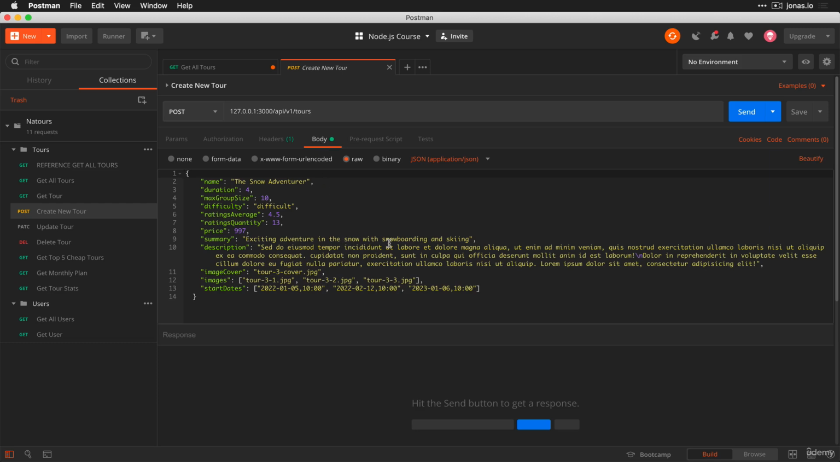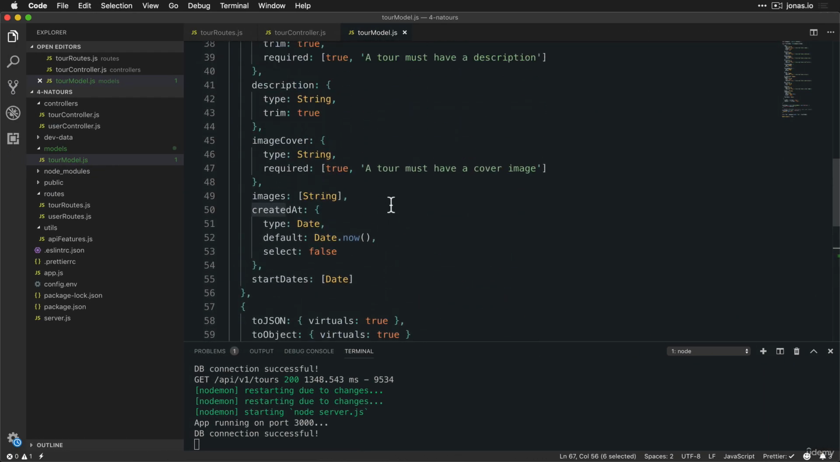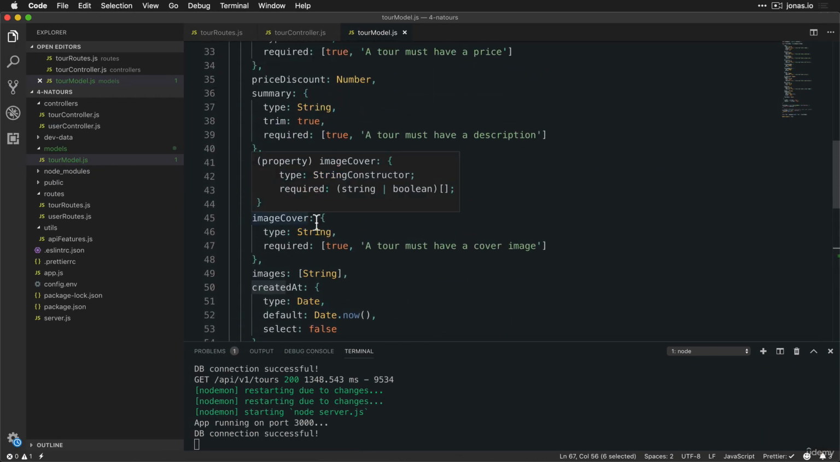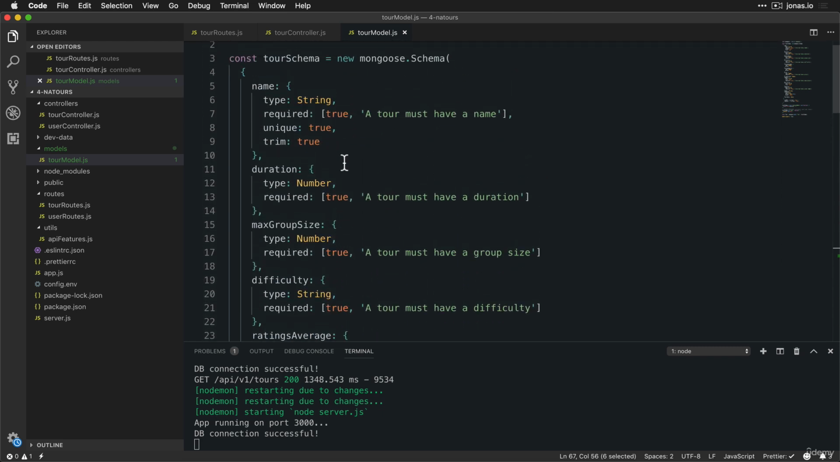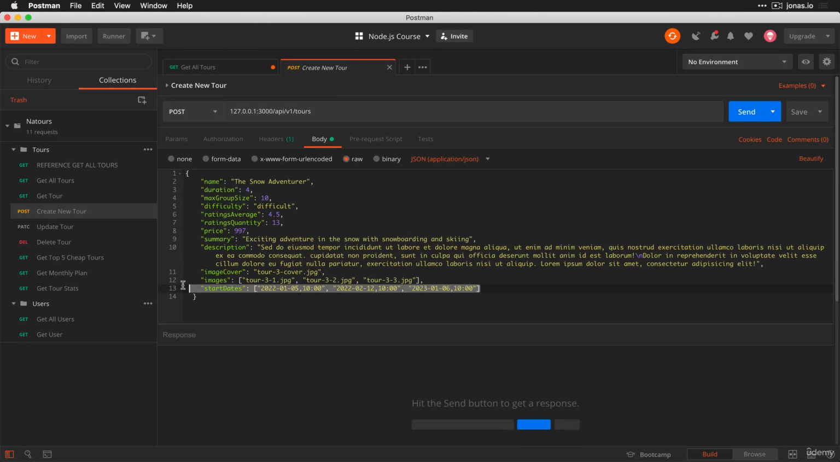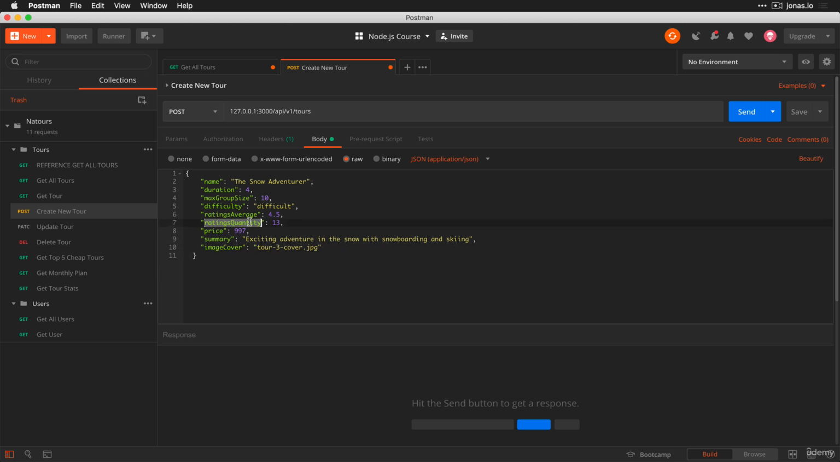Now, not all of the stuff here is actually required, so let's take a look at what actually is required and get rid of the rest. So the image cover is required, the summary, of course the price, and so let's get rid of the stuff that we don't really need here, just to keep it at a minimum. So the ratings, quantity, average, so these are not necessary. So I'm just going to call this one here the test tour, just to keep it really simple here.